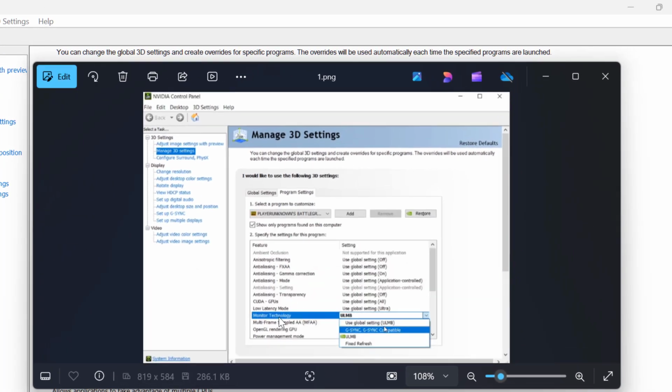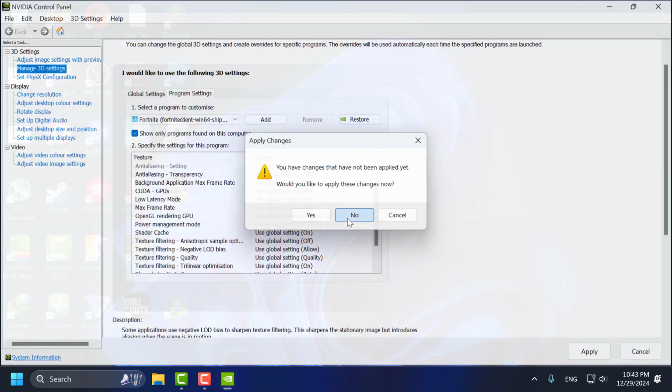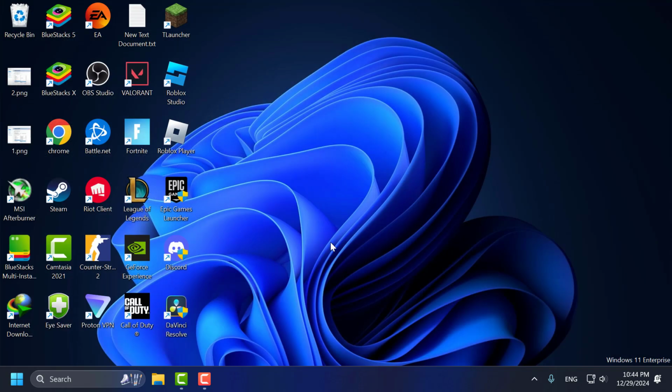You just need to find the monitor technology, click on this drop down, and select ULMB. That means ultra low motion blur. After selecting the option, you just need to select the apply option to save changes. After that, you just need to restart the game. After restarting your game, your problem should be fixed.